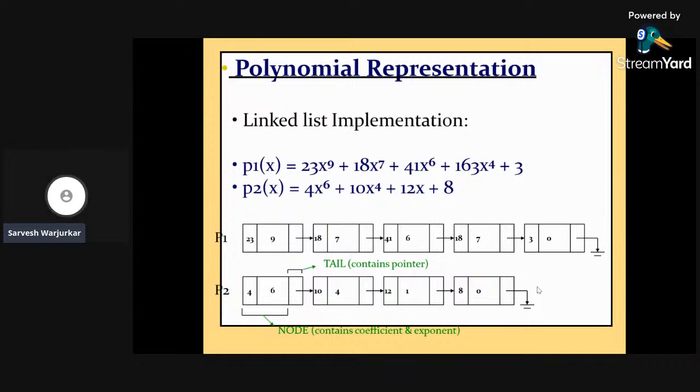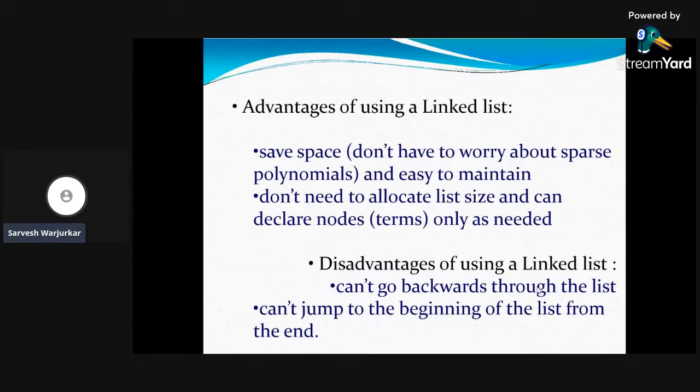For example, simply this polynomial for doubly linked list, as a normal example of link representation or link implementation: P1 of x is equal to 23x to the power 9, 18x to the power 7, 41x to the power 6, and so on. The equation is simply like this. Ultimately, the tail and the node, we can perform with the help of array implementation or by using the polynomial representation.